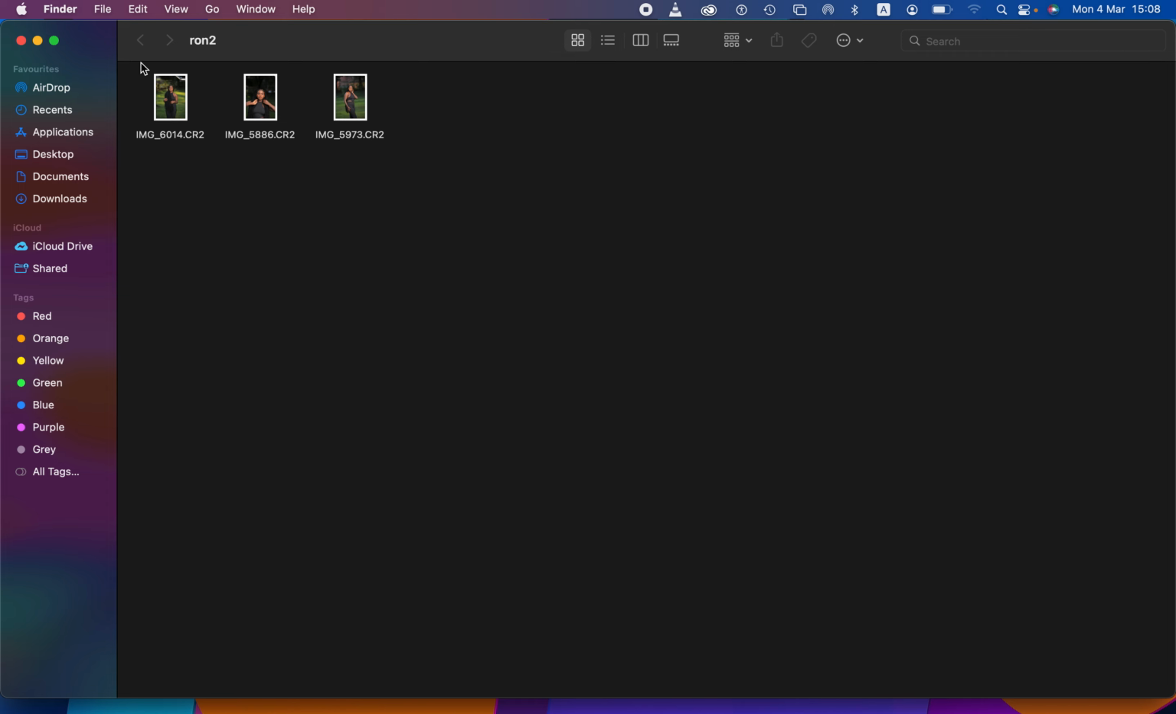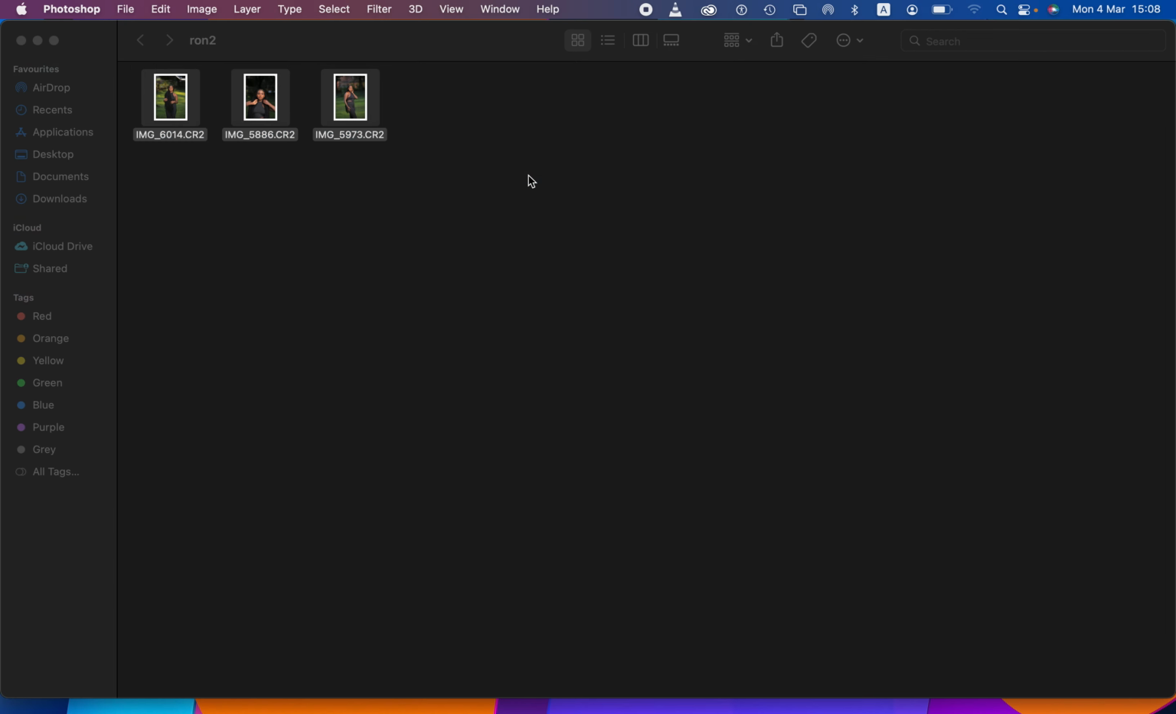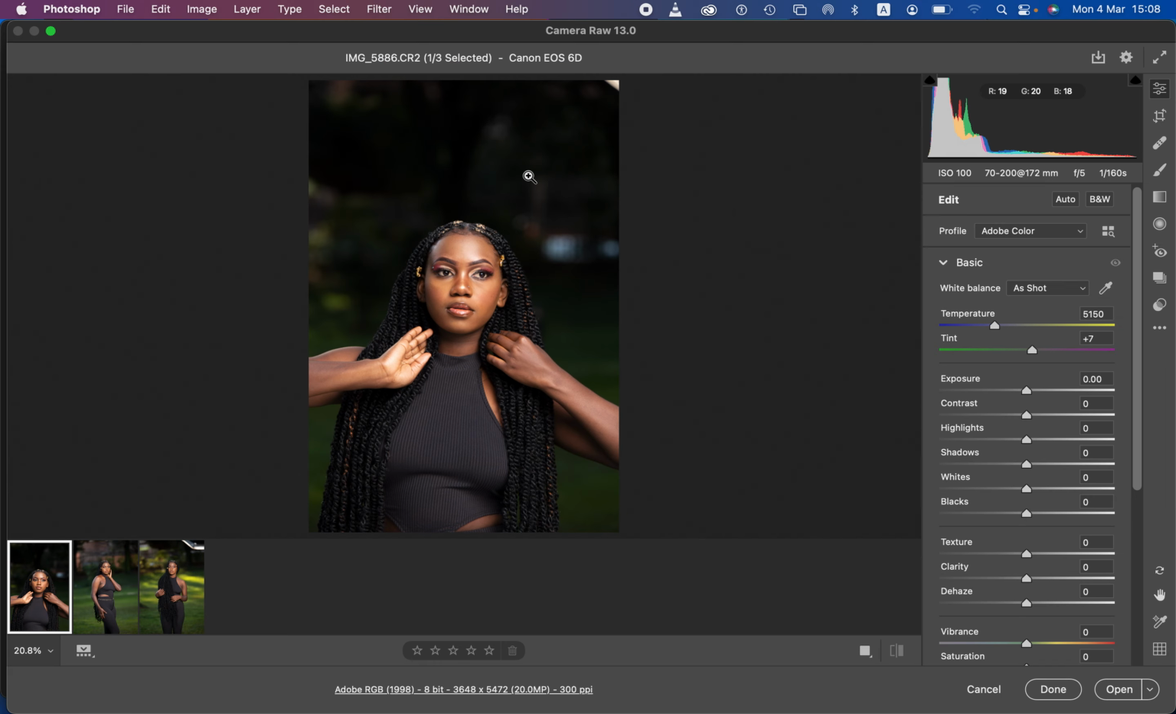So right now we have 3 photos right here and we just want to color grade them. And these are raw photos. So first of all, I want to process the raw photos within Camera Raw or even Lightroom if you use Lightroom. So I'll select all the photos right here, right click, and come to Open with, and choose Photoshop 2020, just the version I'm using.